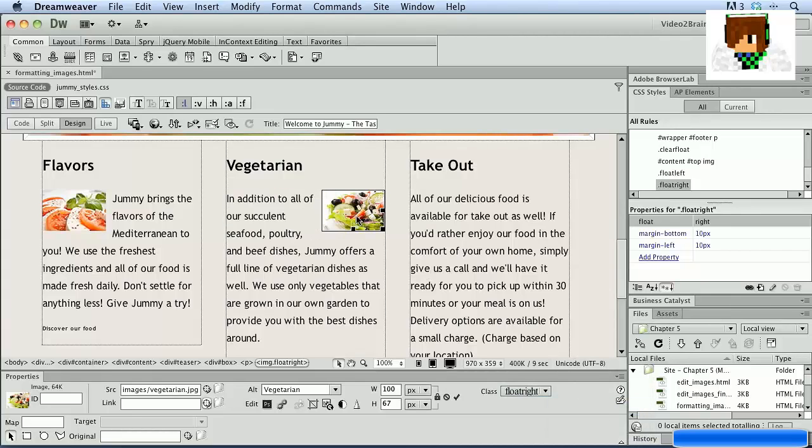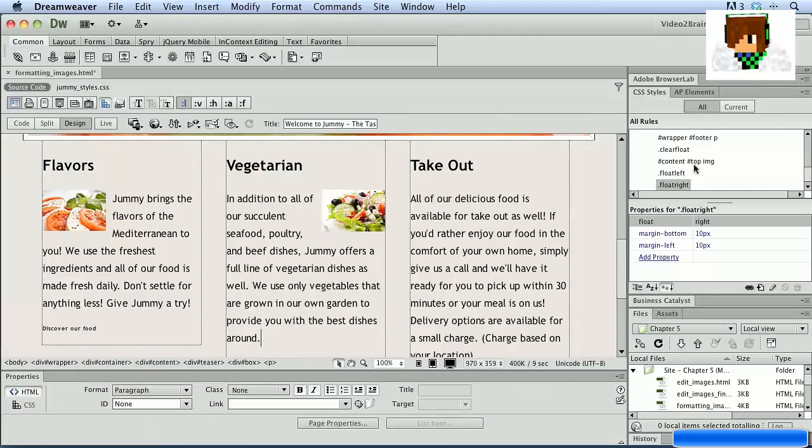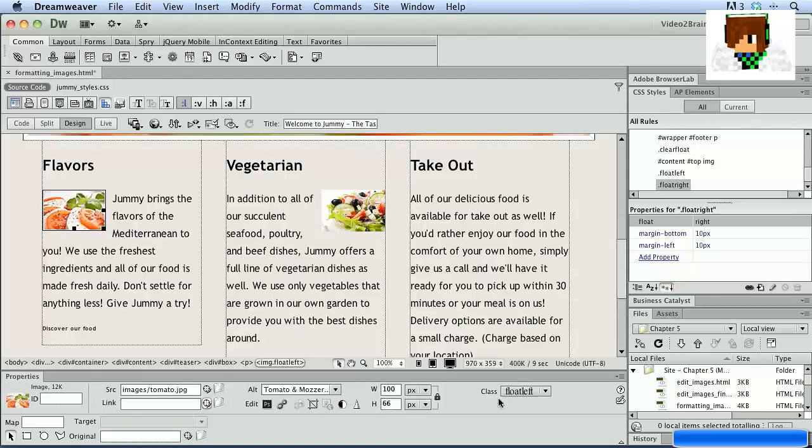Again, now we're floating this object along the right edge of the text, and the text is flowing along the left side of the image. So what makes these very versatile is that I can apply them to whatever image I want, and the text is going to wrap around the appropriate side. And at any given point in time, if I want to change them, I can just select the image and choose a different property from the class drop-down menu.